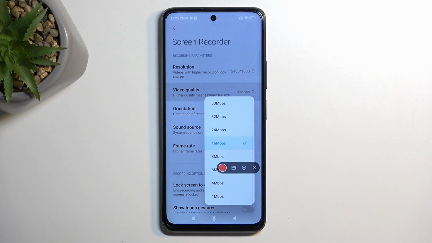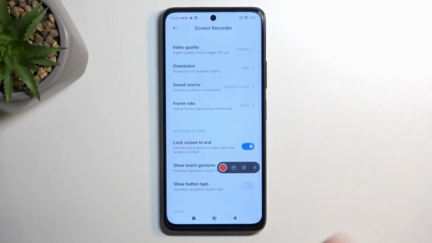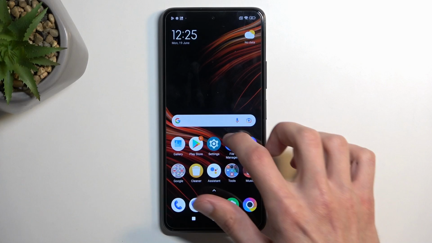Video quality 16 megabits per second should be okay, and that's really all I will be changing. You can obviously change the toggles in here to fit your needs. I'm gonna close this and then click on this circle to start recording.